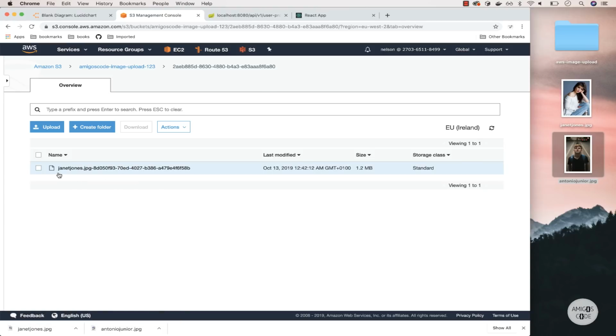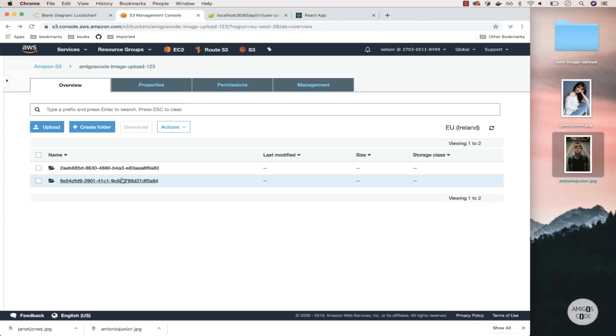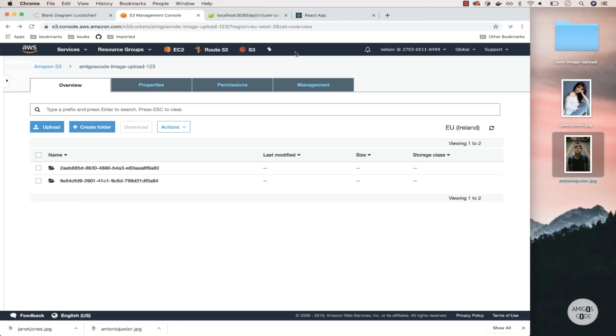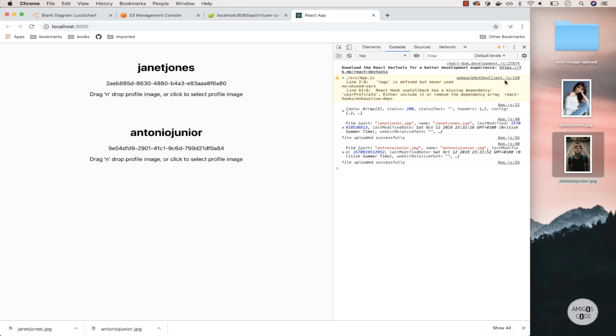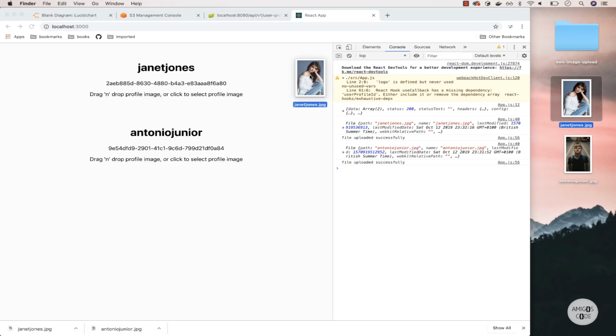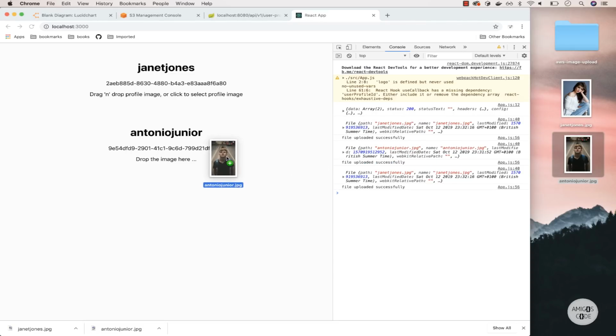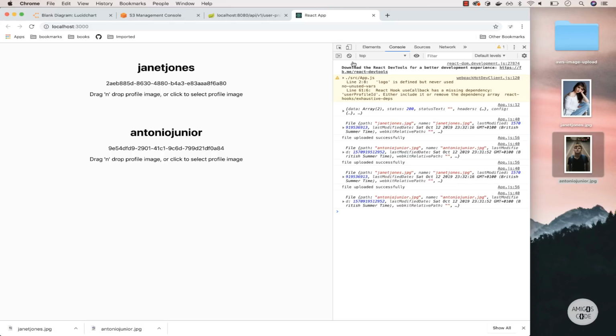You can see the file name is Janet Jones JPEG and then the random string. The same for Antonio Jr. right here. And basically, let me go back to the app. If I upload the file again, that should work. And if I upload it again, that should work.